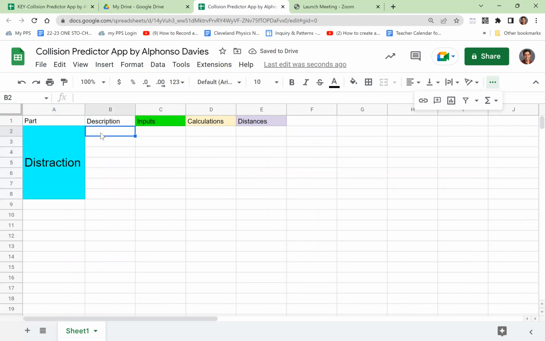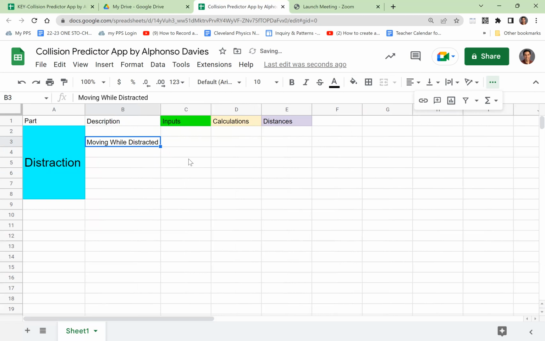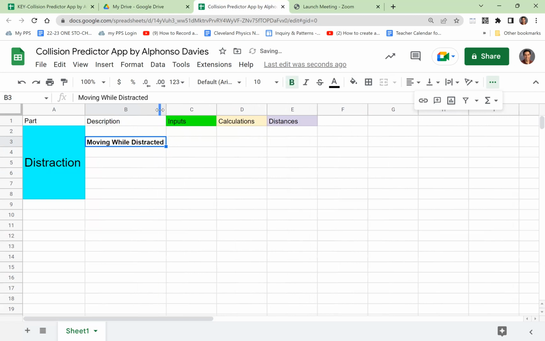Okay, so now we're ready to kind of move into the description of these things that we're doing. And again, we're going to put a title here, moving while distracted. I'm putting that in, actually, I don't like that. I'm going to put it in column B3, okay? And if you notice here, I'm going to do the same thing. I'm going to right size this. And this is important, so I'm going to actually bold this. And again, I'm going to right size it by double clicking.